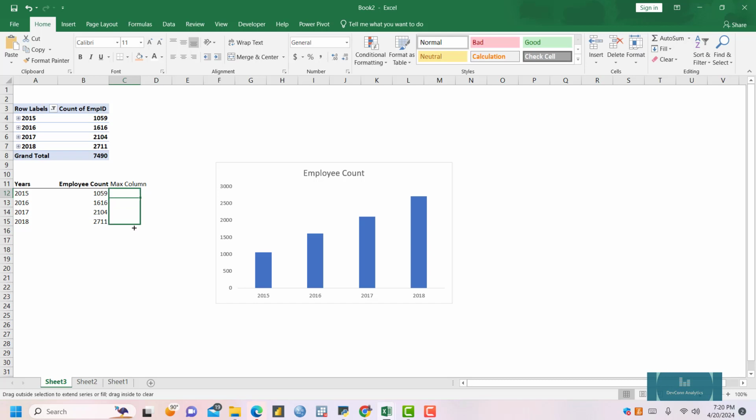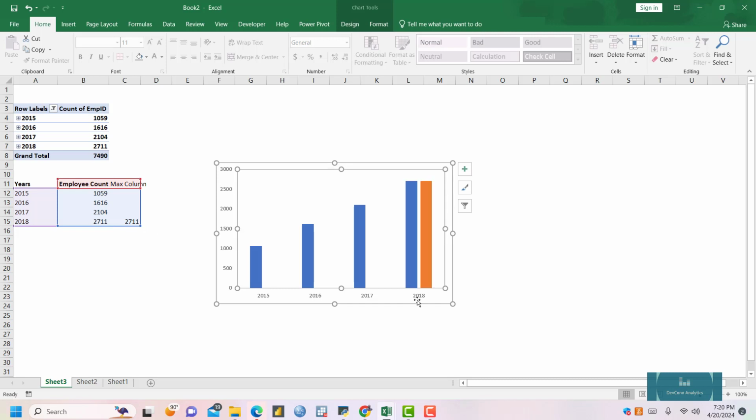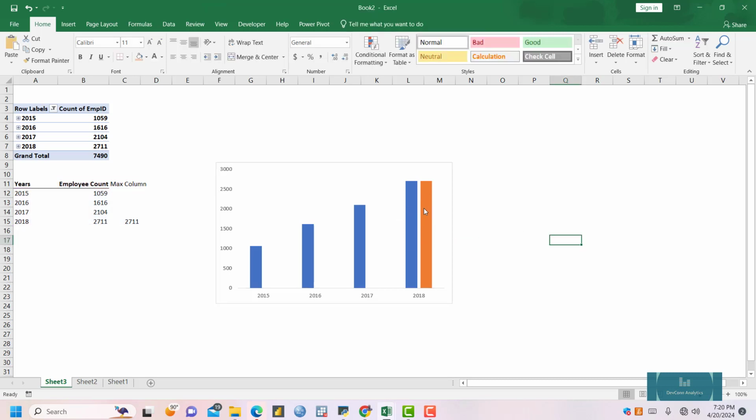So it gives me nothing, but if I scroll down, you find that Excel is able to identify 2018 as where the max value is, right? Okay. So I'm just going to stretch this selection all over here so that I can include the value from that additional column. And then that gives me two different bars for 2018, yeah? But this is not what I want.